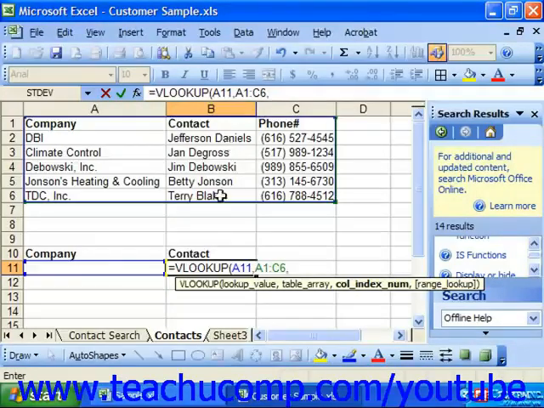So for example, if I want to look up the value of A11 in the range of A1 through C6, which column do I want to return a value from? Could either be column 1, column 2, or column 3. In this case, if I want to type in a company and have it show me the contact, then I want column 2. So I could just type the number 2 for the column index number.